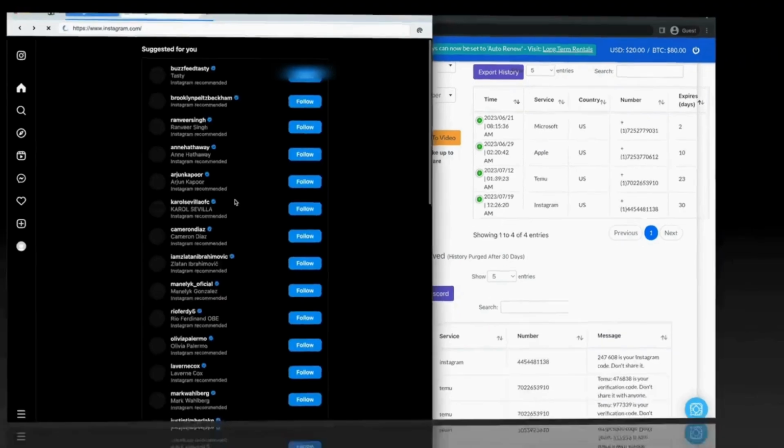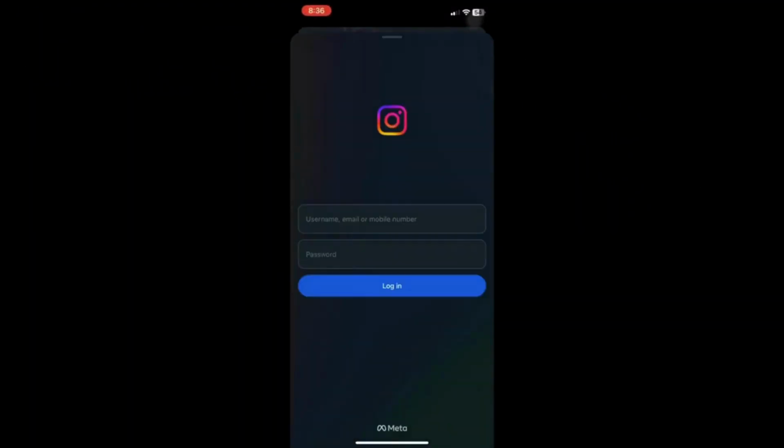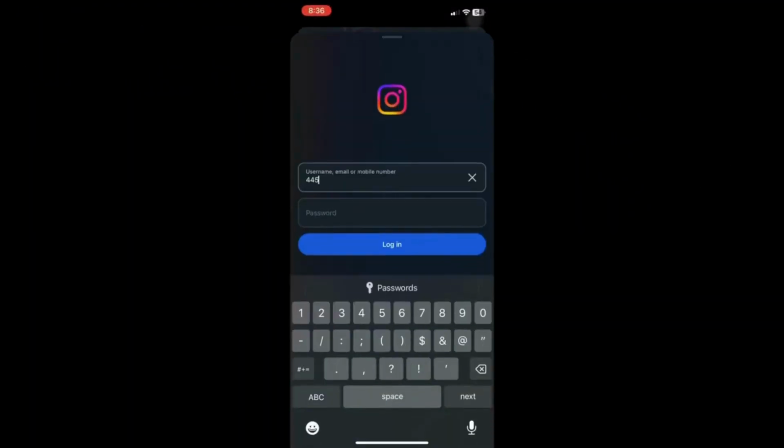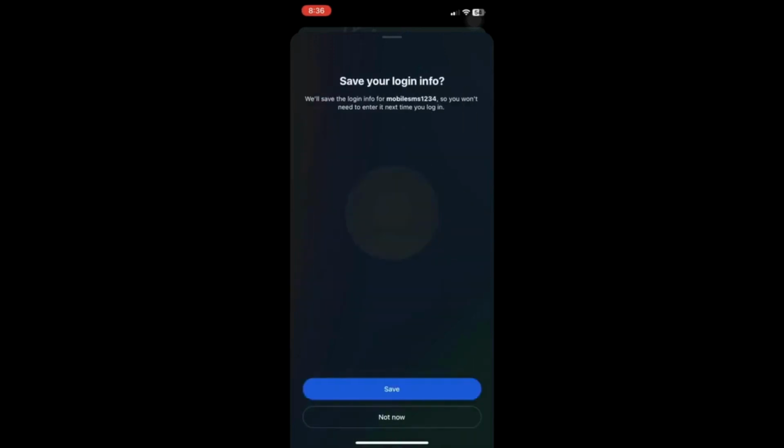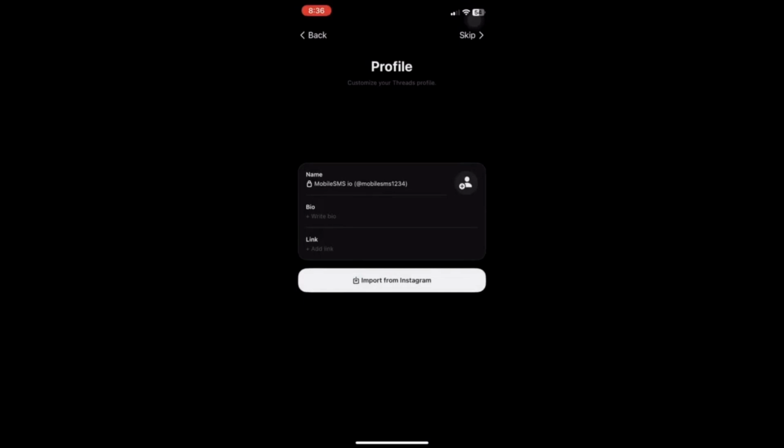Next step is to download the Threads app either through Google Play Store or the iOS Store. Log in using the number from MobileSMS.io and put in your password. That's it. You can now start using Threads and start a thread with your friends.